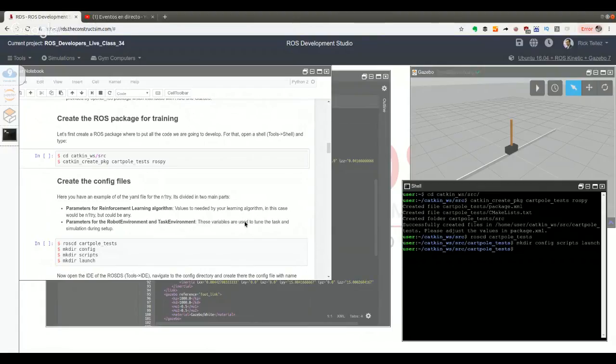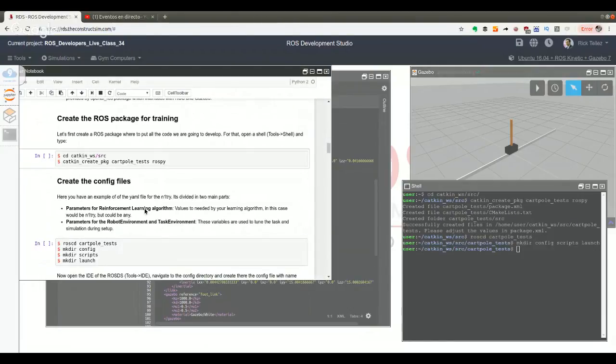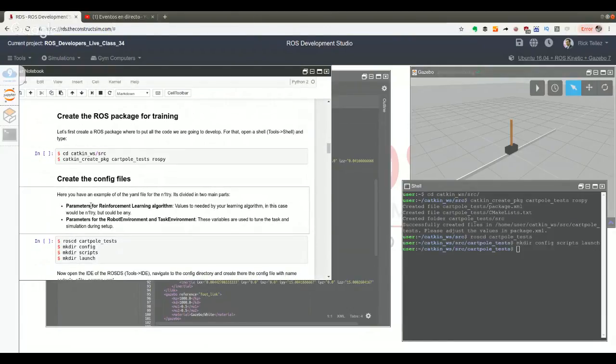Then what we are going to do first is to create the parameters file. In a parameters file for reinforcement learning, we have two types of parameters. There are some parameters for the reinforcement learning algorithm. Those are the parameters that tune the learning of the algorithm, so those are the most important ones. And then there are some parameters for the robot environment and task environment. Those are parameters that are used to tune the task and also the simulation, in case they are needed.